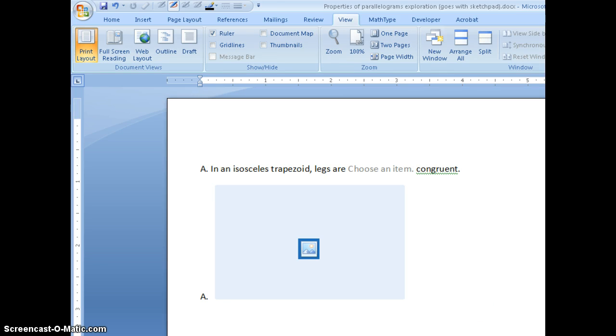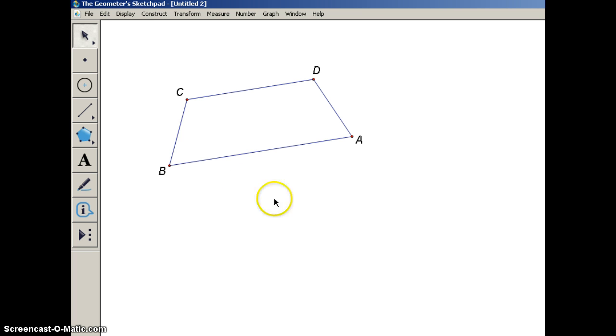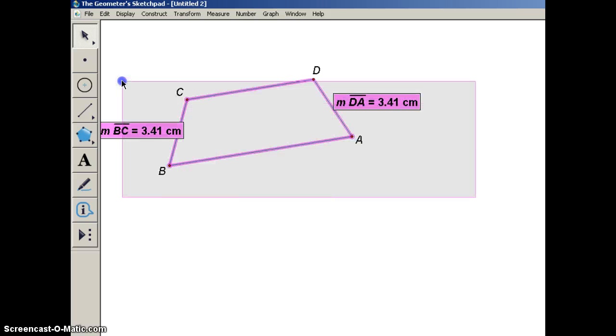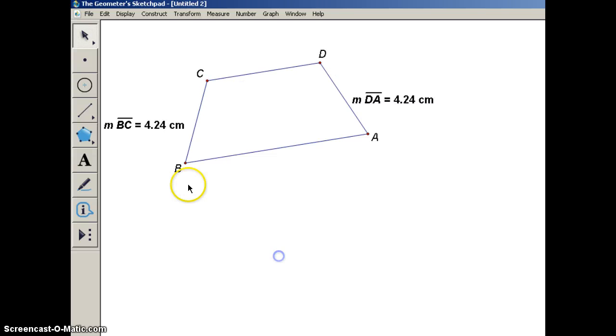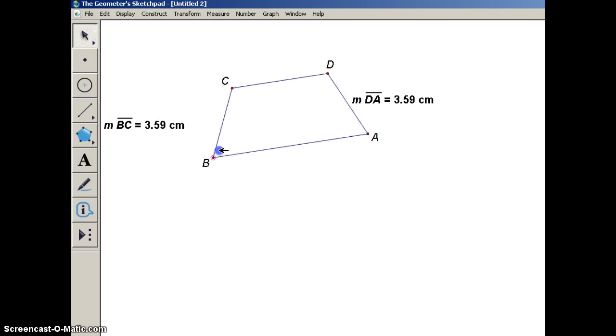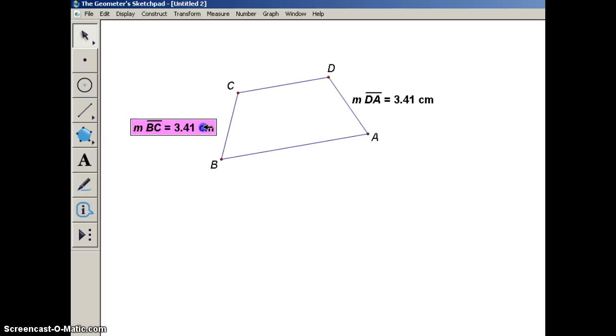To answer that question, we've got to go back into Sketchpad and do a little exploring. So these are the legs. I'm going to measure them both, and let's get some numbers down here. And BC is 3.41 and DA is 3.41. So they look like they are congruent because they have the same length, but let's manipulate this shape and see if it's just a coincidence. No, it looks like this seems to be holding true no matter what I do.